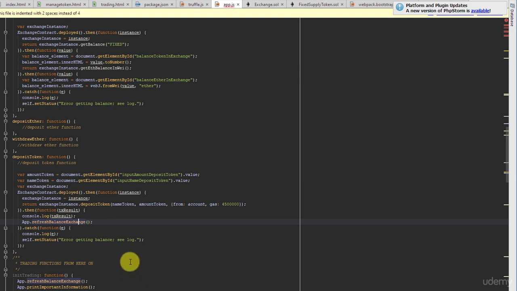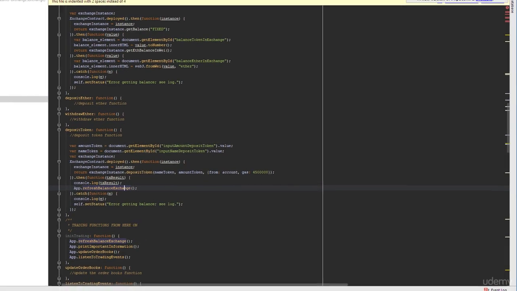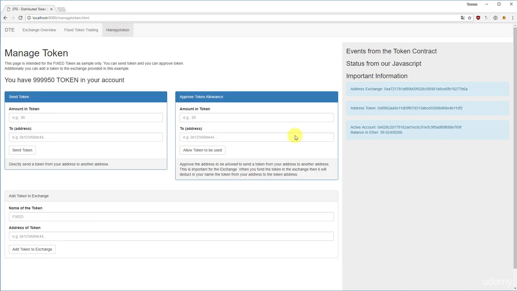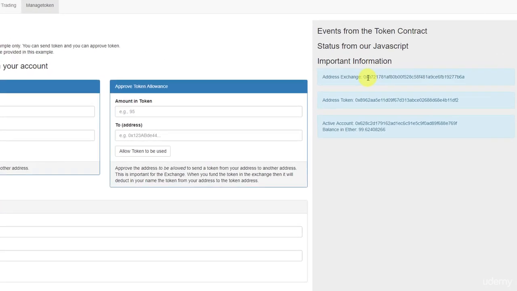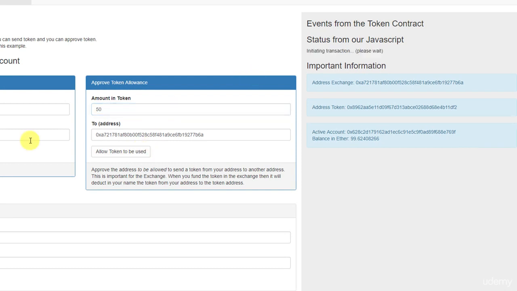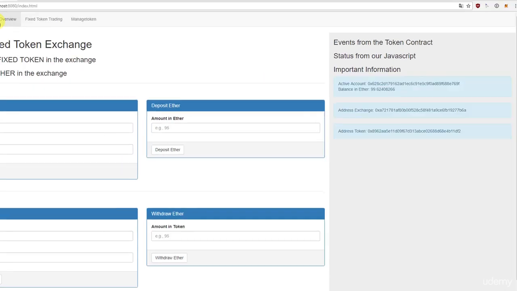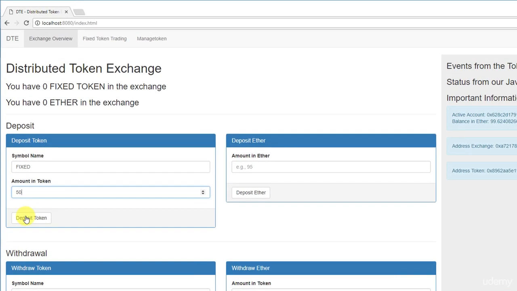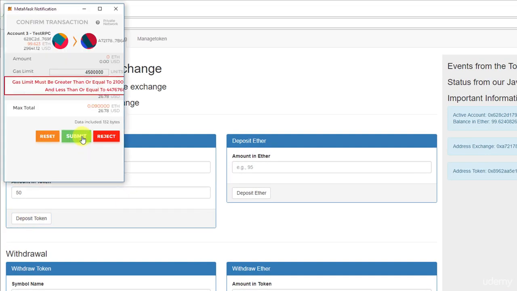I've already opened, or I still have actually, my test RPC open with my Webpack server. And if I go back, I can go and get my exchange address, and I will give my exchange address the allowance to use 50 tokens in my name. And now I can go back and I can deposit my fixed tokens, 50. Now let's see if this is working.